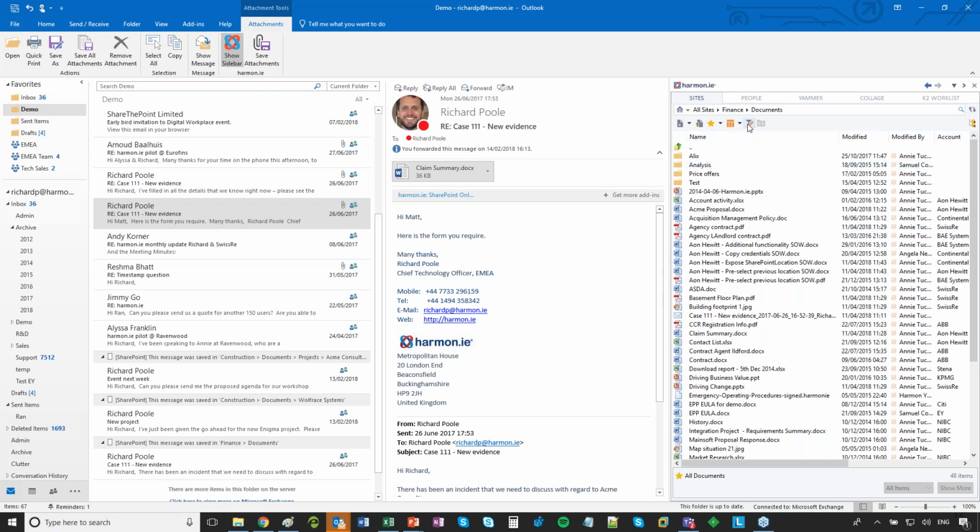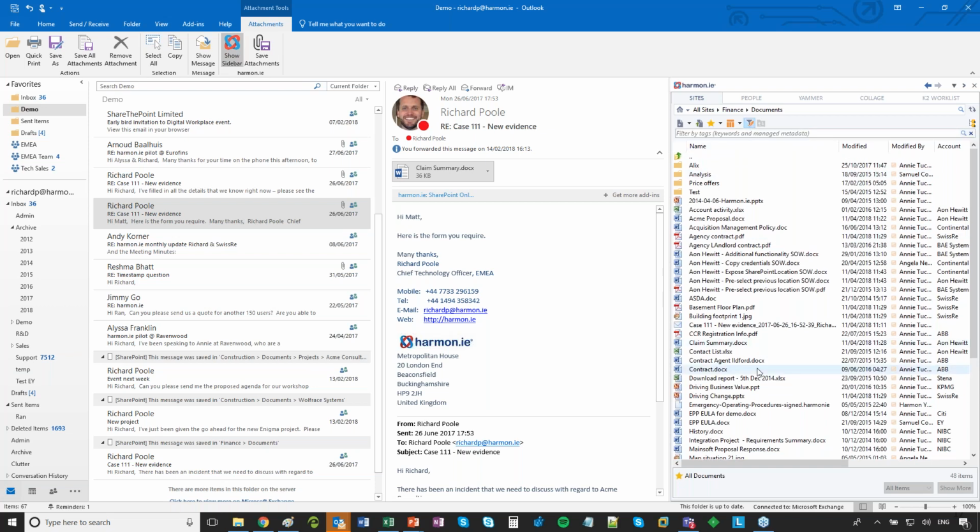Now, this button here, the filter by tag feature, is only enabled if you have managed metadata or enterprise keyword fields enabled in the library, because that's what it's actually using. It's using the taxonomy service from SharePoint. And if you don't have those properties, then the button won't be displayed because there's nothing to filter on.